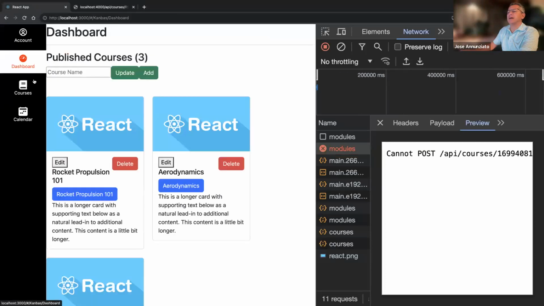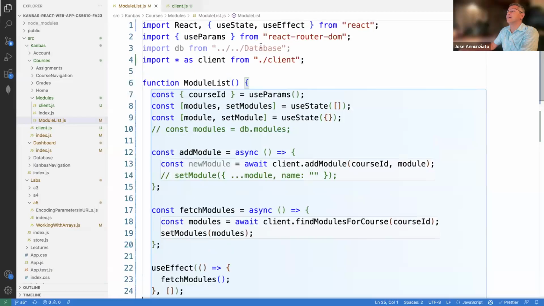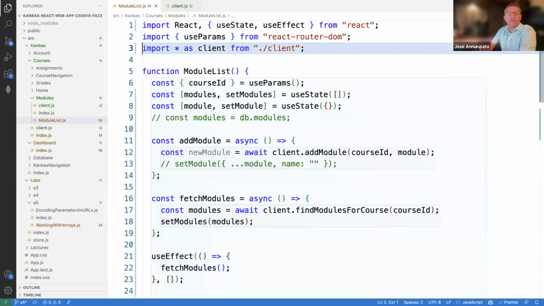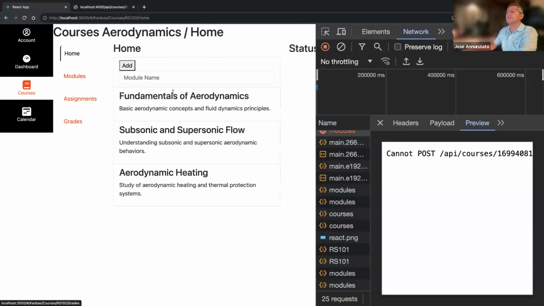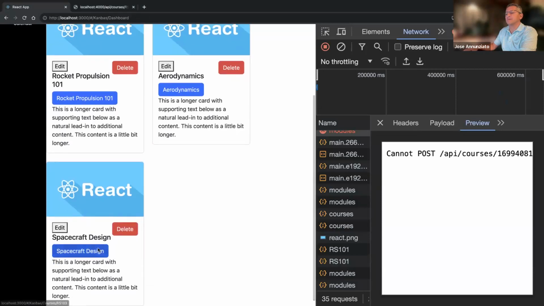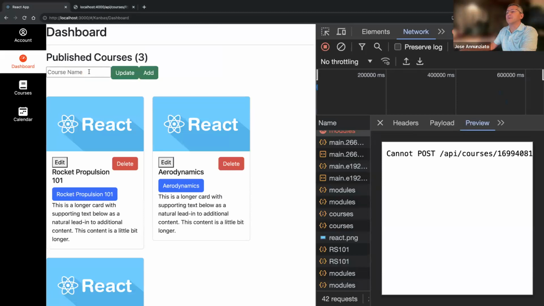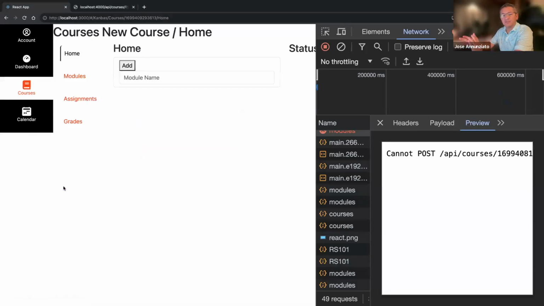So if I go to another dashboard, Rocket Propulsion. Now these modules are coming from the server. They're not coming from the client. Notice that from the client now we can just remove the database there. See that? So the modules are coming from the server, right? For different courses. These are modules for that course. This is for this course, right? For that course. Now, if I create a new course, do an add. If I go there, it has no modules. How do we add a module now, right?